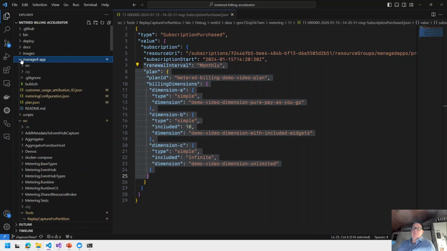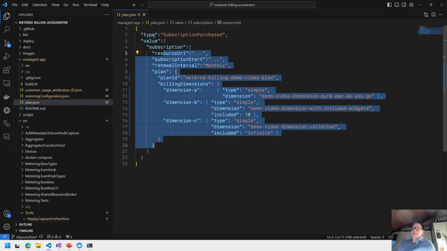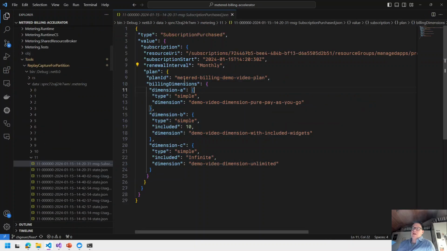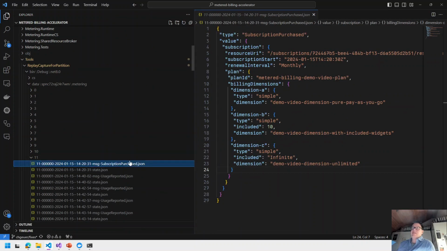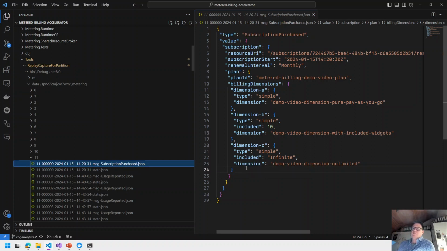So in our managed application, we had the plan JSON, and this is effectively the same information now coming in as the subscription purchased message. And this is sent from within our deployment when the application is purchased.